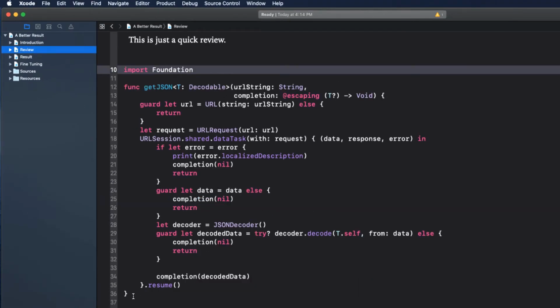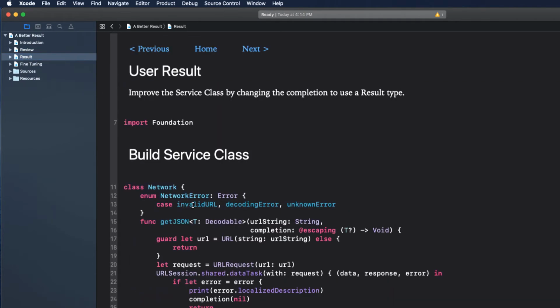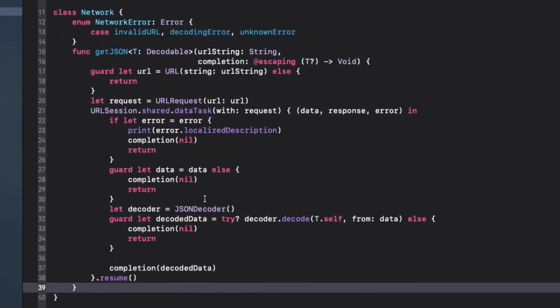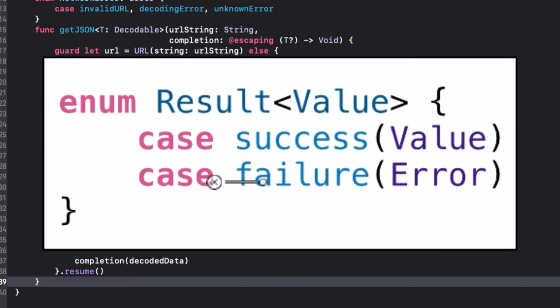Now let's return to our review playground and copy our getJSON function from there, and we'll paste it into our new network class. What we want to do now is modify it so that instead of our completion using an optional generic type, we want to use a result. So what is a result? A result in Swift is an enum with a success and failure case. Each has an associated value that will hold either the success value or an error if the result is a failure.